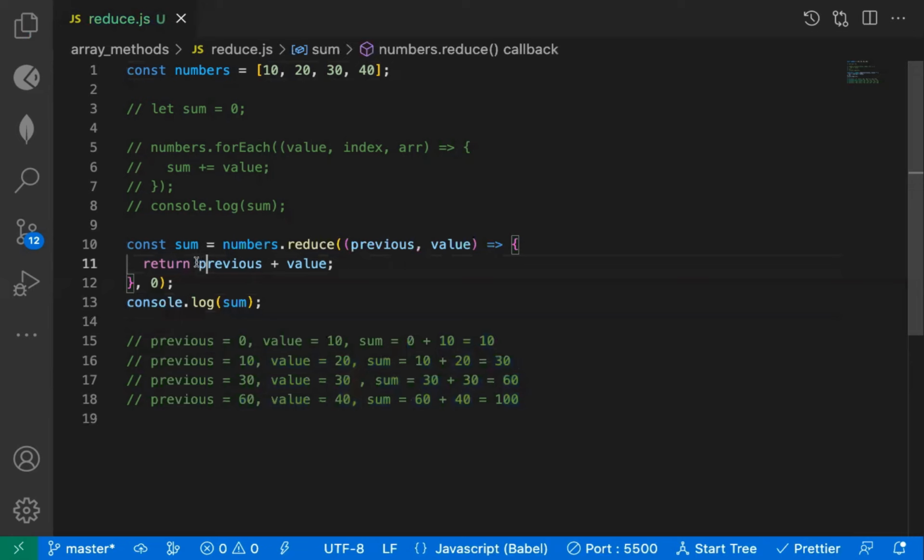So this works like remembering the previous value. Whatever value you are passing will be available in the previous variable, and the original value which you are looping through will be available as the second parameter. So what value does the reduce method return?